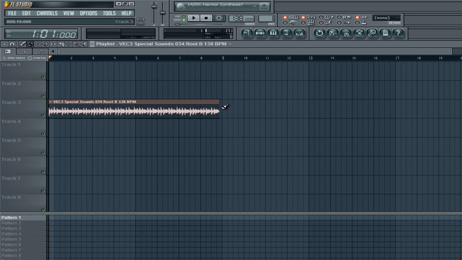Now notice how there is a little bit of space there in between the last quarter bar from 8 to 9 here, and it loops perfectly.